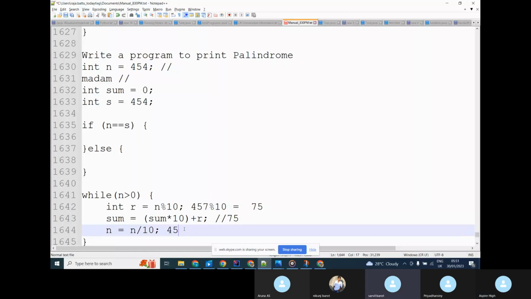We have to take 10 every time. Every time 10. We can't take any other number, right? No. Because we want to get the remainder first. Then we are multiplying. Whatever 10 we divided with, we multiply with that 10 only to get the value. So we are dividing by 10 again to get the number after removing the last digit.